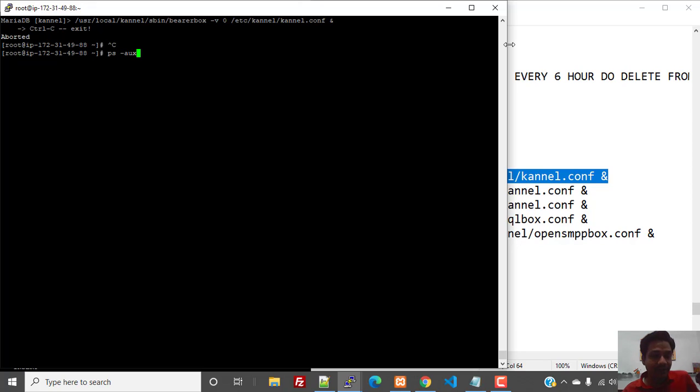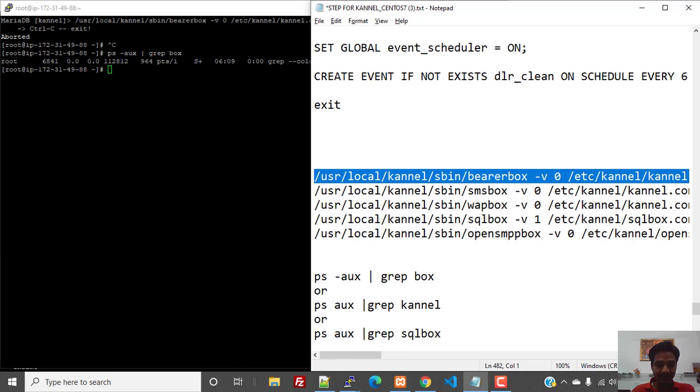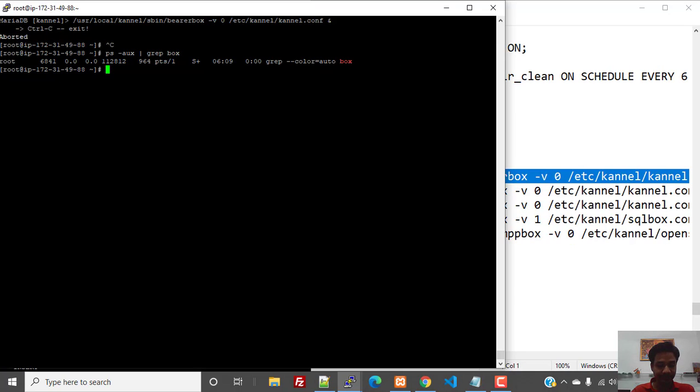In order to check whether the bearerbox is running on your server or not, use the ps command. ps stands for process, aux is the flags, and grep box. It's showing there is no process associated with the box. So just copy this command, start your bearerbox and press enter. This ampersand tells it to run in background mode.